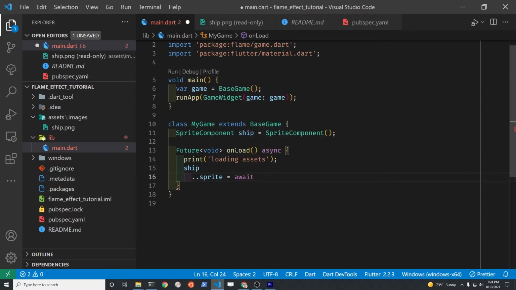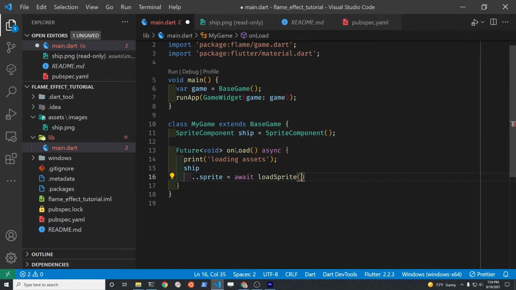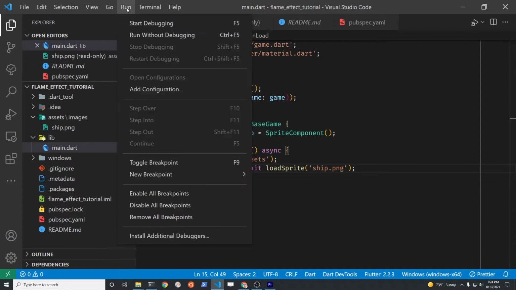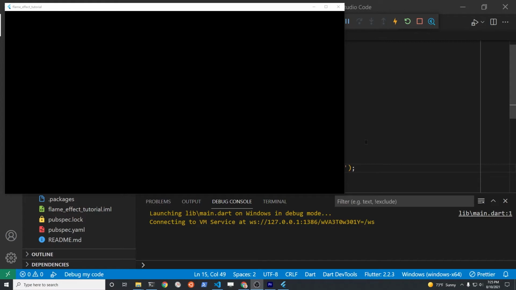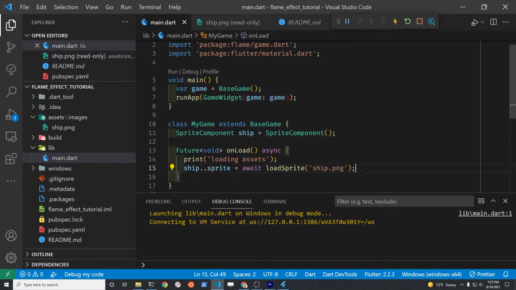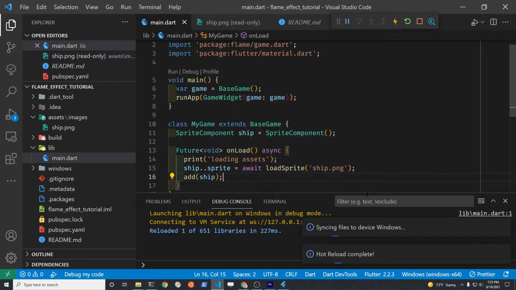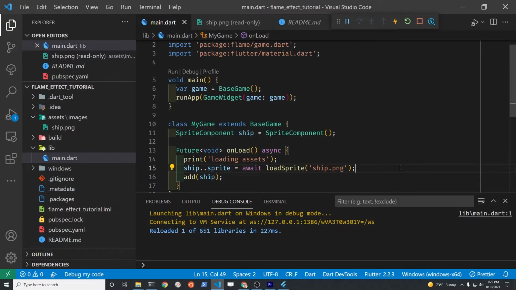I'm going to use the cascade operators, which are these two dots. The first one, we need to actually load the sprite. So we're going to use sprite, which is a property from SpriteComponent, equals await, which is from Dart, loadSprite, which is from Flame. And within the loadSprite, you're passing it the name of the file, which must be in assets images, and that directory must be in your pubspec.yaml file. After you load the ship, you will need to load the ship into the game itself.